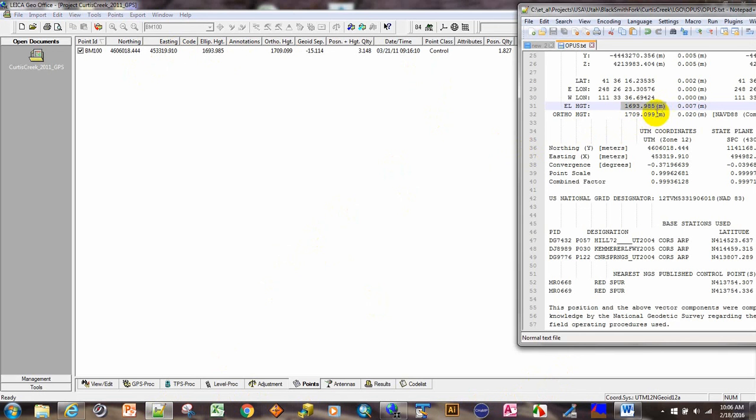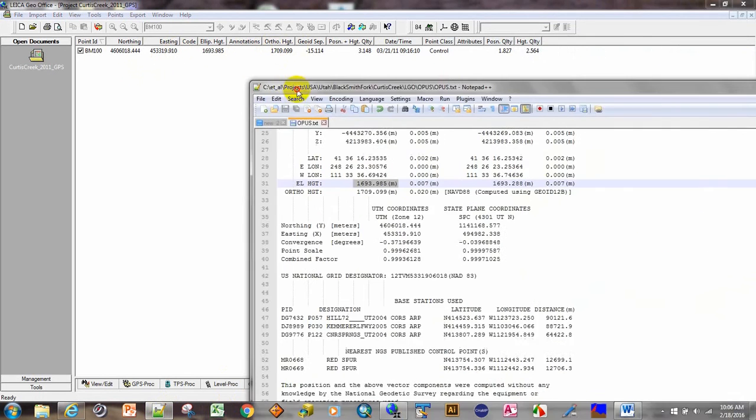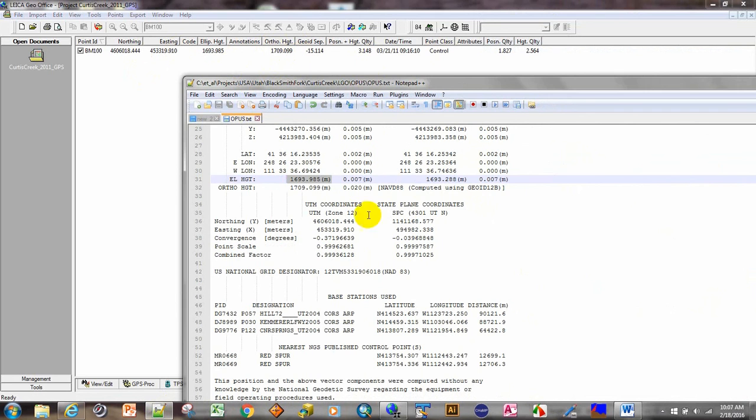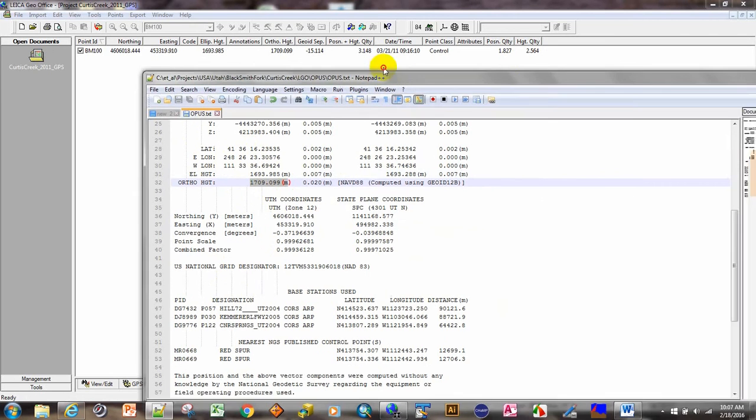And if you look at the orthometric height, it's actually the same in this case. It just means that at this location, geoid 12A and geoid 12B are the same. So we're doing really good here. All of our values look correct: our northing, easting, ellipsoid height, and it just happens that the ortho height is the same with the two different geoids.